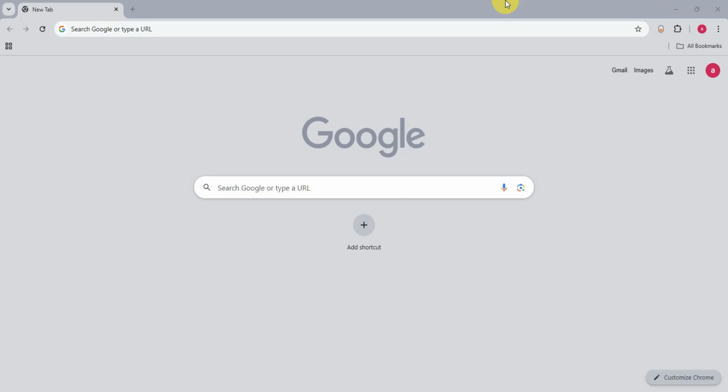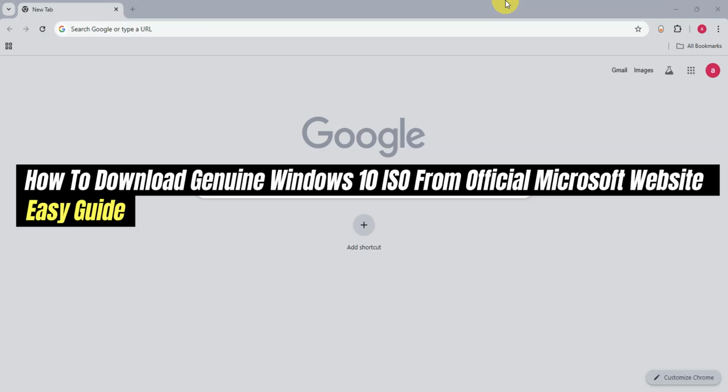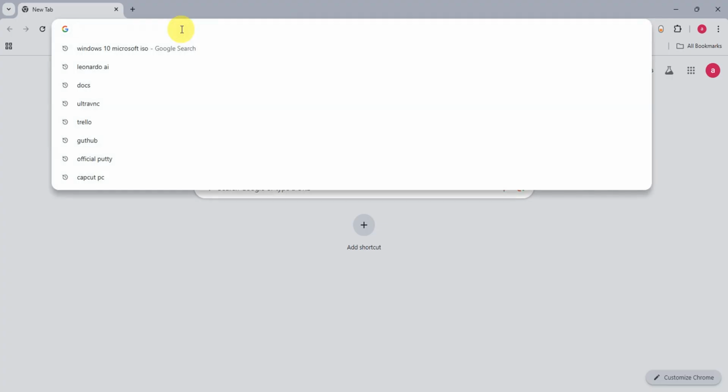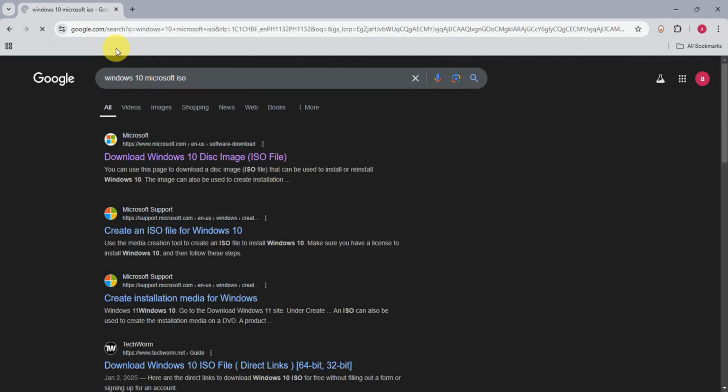In today's video, we'll learn how to download genuine Windows 10 ISO from official Microsoft website, no viruses, easy guide. For us to be able to get started, we could now start by heading onto your local browser. So onto the search bar, we're going to search for Windows 10 Microsoft ISO. So you should be able to see this one, where you could download Windows 10. Click onto that, and then you'll get redirected onto their official website.